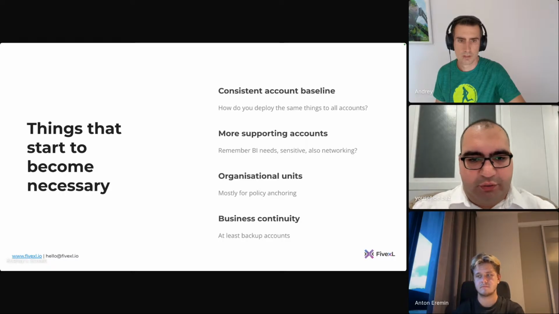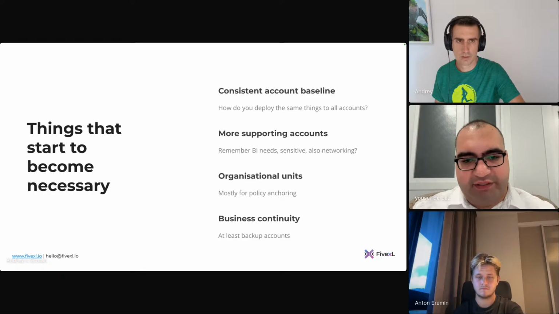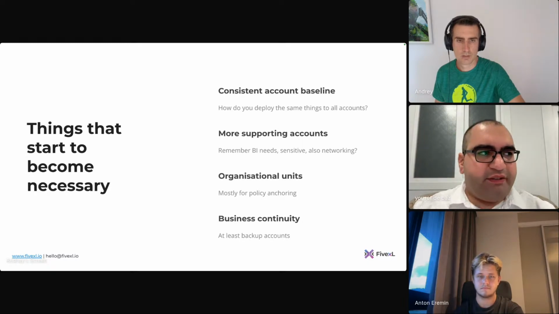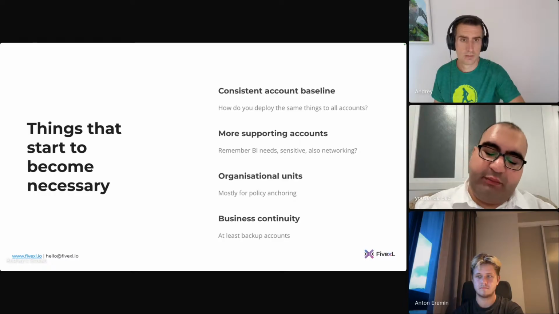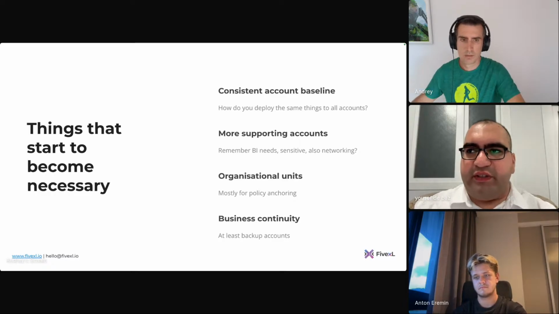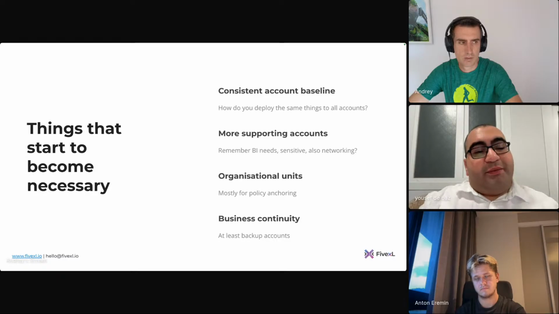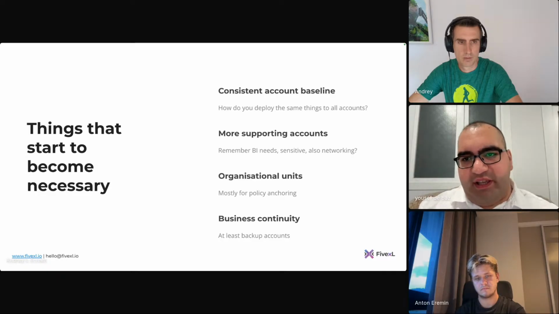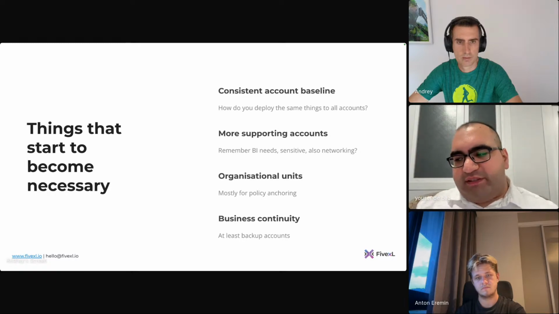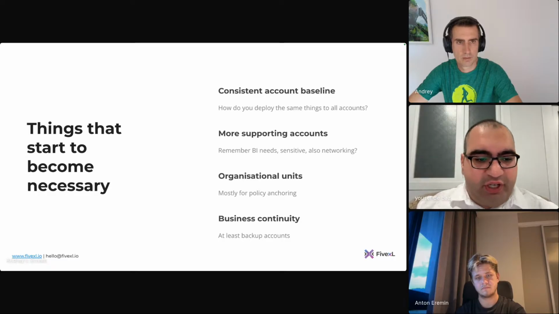So, at this stage, things that become necessary are first having a consistent baseline, like each new account that will be having a new product or a new service or a new deployment. They'll have to have the same baseline. So developers, when they start getting in, when we start deploying stuff, we know what's already there. This will mostly be automated through infrastructure as code. But we'll talk about this a little bit later.